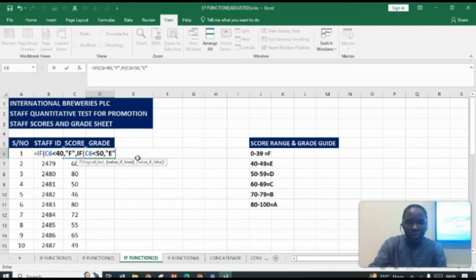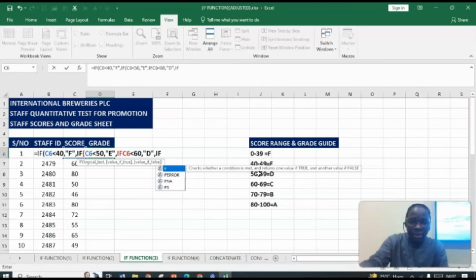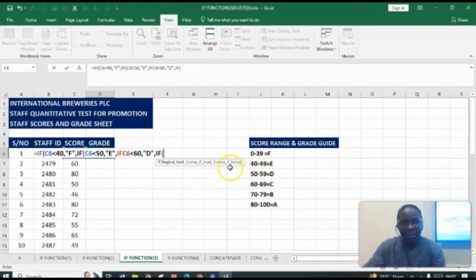So we put a comma again, then you type IF, then move to the next one, 50 to 59. So if C6 is less than 60, put a comma. What should be the value that should be displayed? That's D. Less than 60, that's 50 to 59, less than 60 is a D. So you put D, then comma, then the next condition, you have IF.